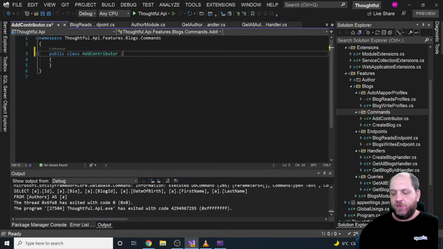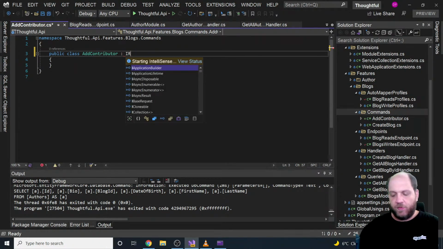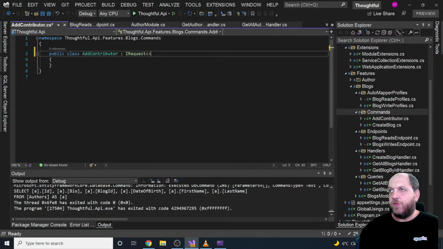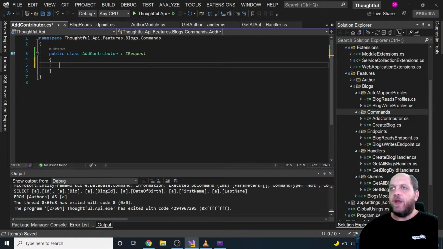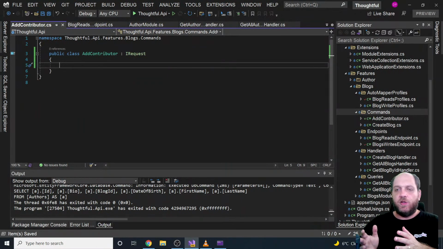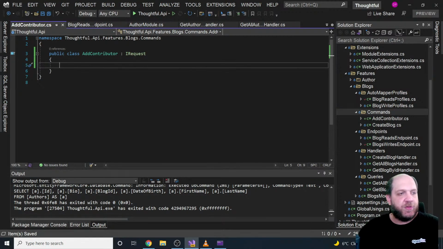Once again, we are using MediatR, so all queries or commands should be marked with this IRequest, and we need to specify in this IRequest what we'll return. But in this case, we won't return anything. We just add a contributor and that's it. So we just don't need to provide anything here. And for properties for this command, in the commands we have to encapsulate all the information that the handler will need in order to process that specific command.